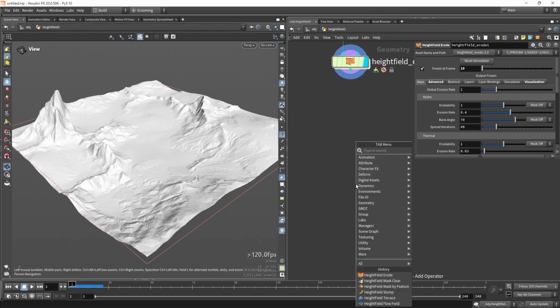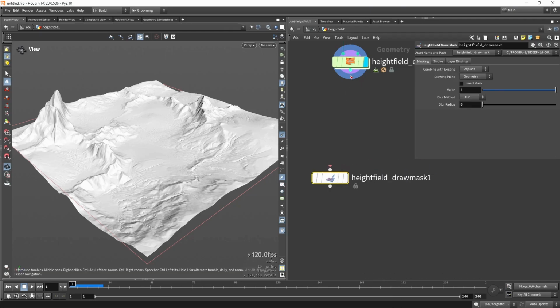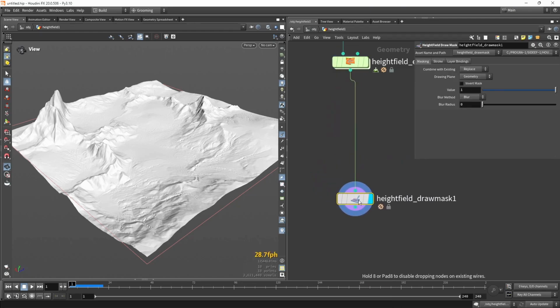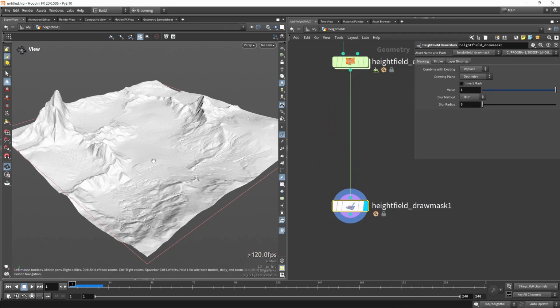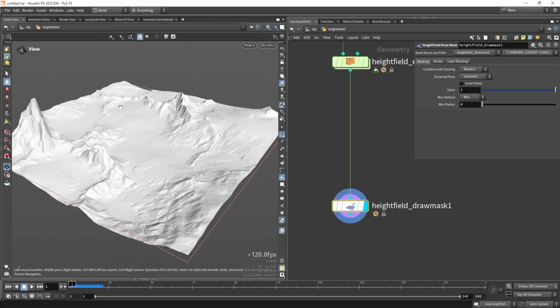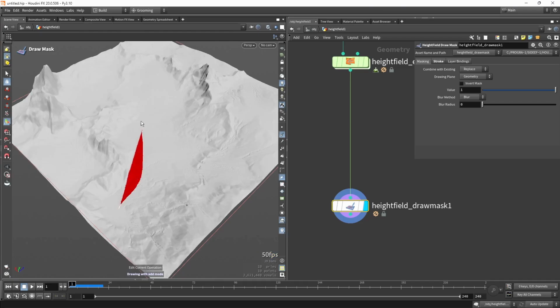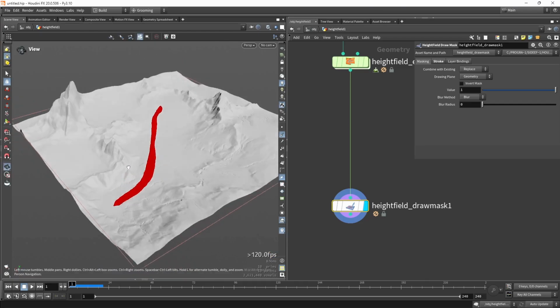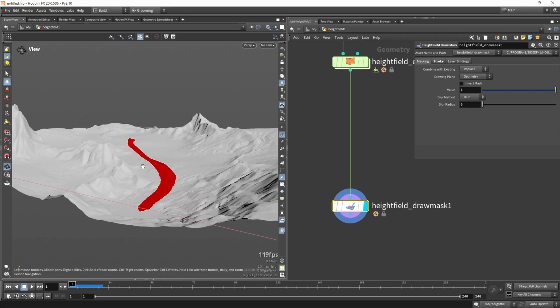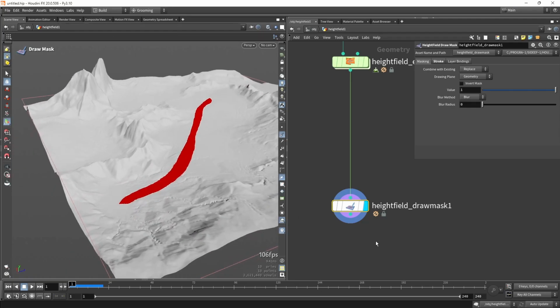The first thing we want to do is draw a mask. I will just simply use the height field draw mask. You can also have other ways of creating masks, but I will just simply use the draw mask. So let's say I want to have a lava that goes from the top to the bottom here, something like that. So I will grab my handle and I will draw a mask like this. So we have a nice lava that will be flowing down from here.